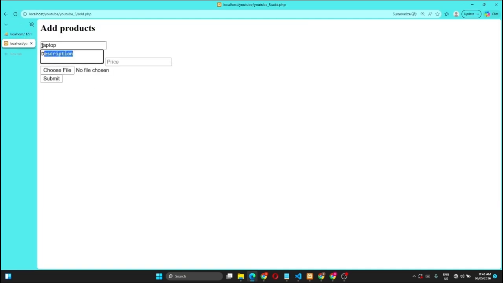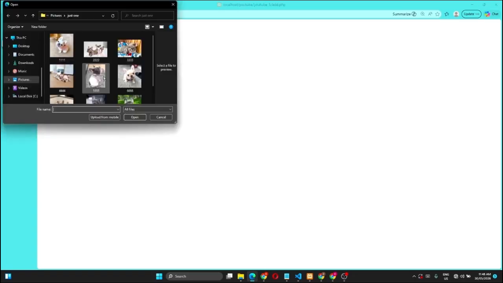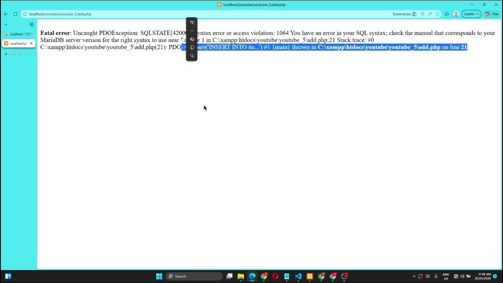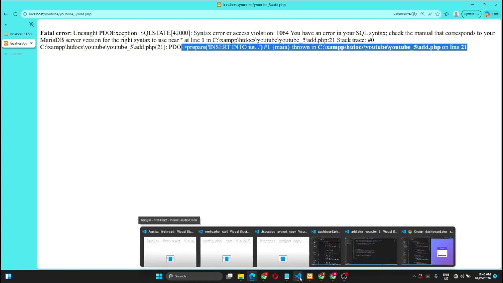Like you all were saying, I wanted to use placeholders. I used value instead, but no worries. Let's just try it and see how it goes. That's an error. Okay, let's see. PDO exception, syntax error or access violation, whatever. Line 21. Right syntax used near this at line 1. Let's check it out.